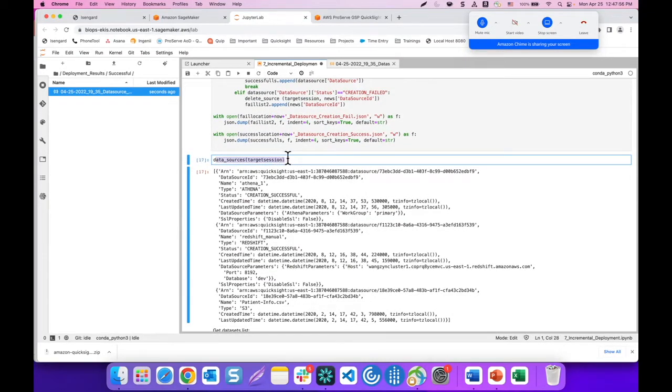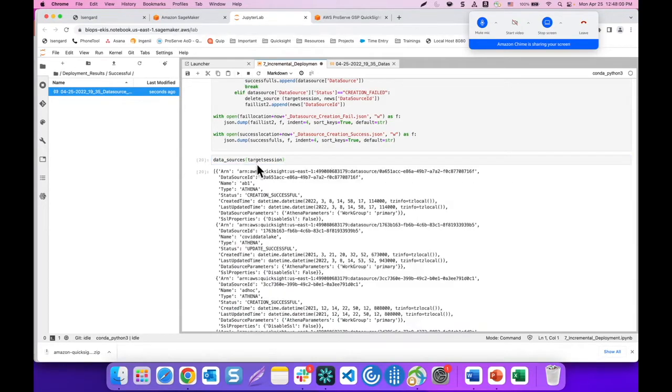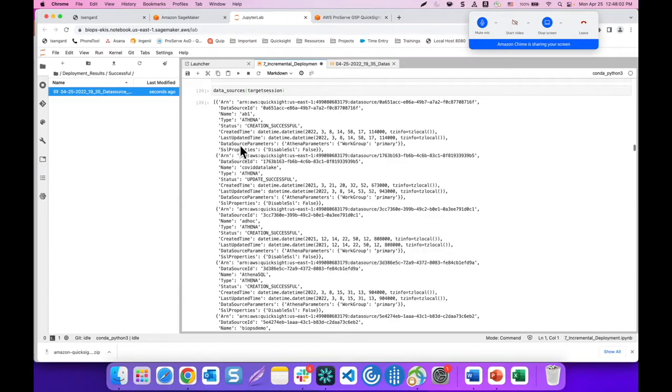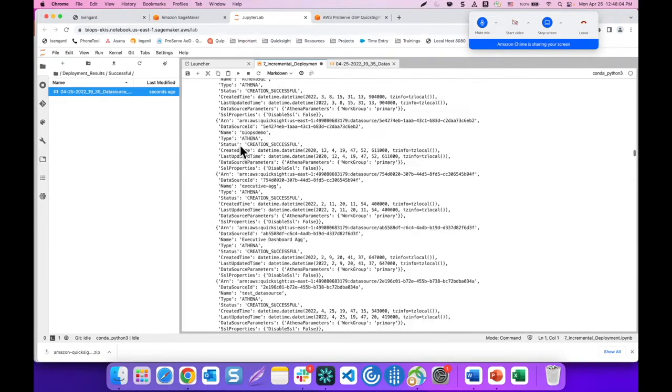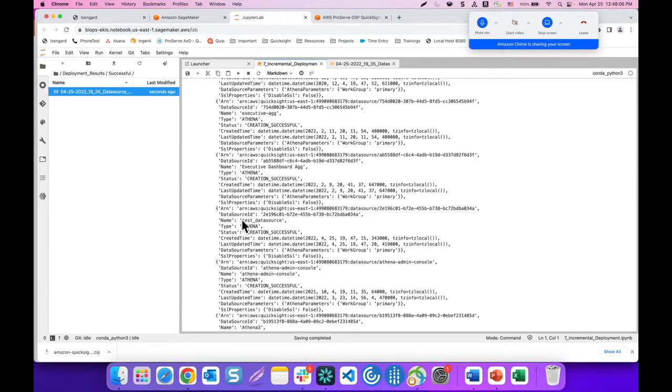And this data sources target session line of code just now again lists the data sources of the target session, and you should be able to find your data source in there. Here, ours is right here. Test data source.